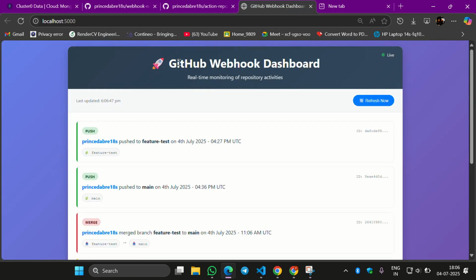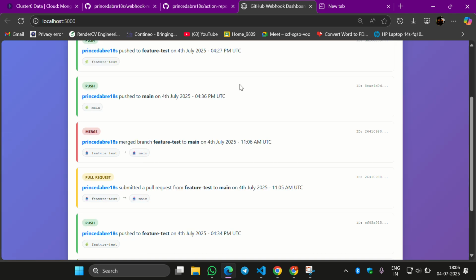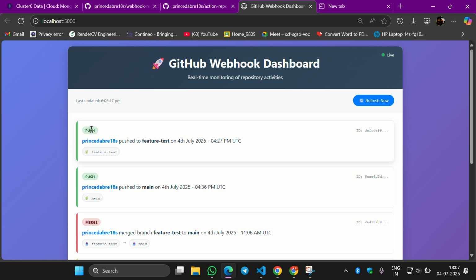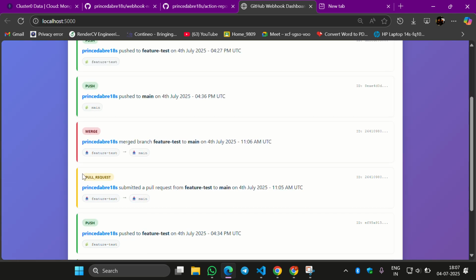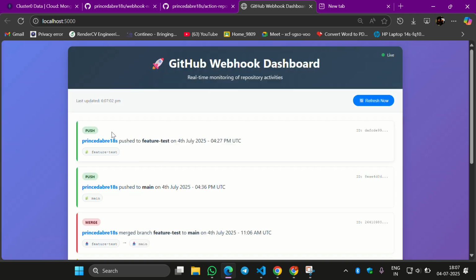So this is the GitHub Webhook dashboard, and you can see the push, pull and merge requests which I tested. The push is in green color, the pull is in yellow color and the merge is in red color. Also, it refreshes every 15 seconds automatically. You can see the live icon showing that MongoDB is connected successfully, and it is working with ngrok and MongoDB.